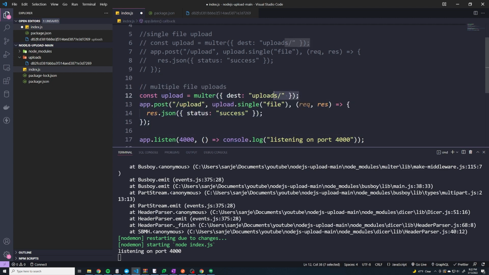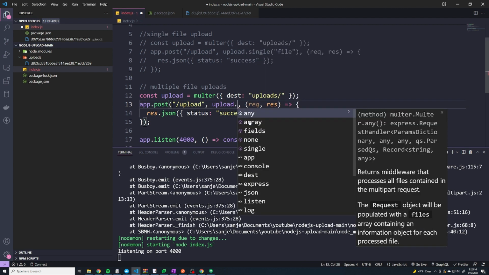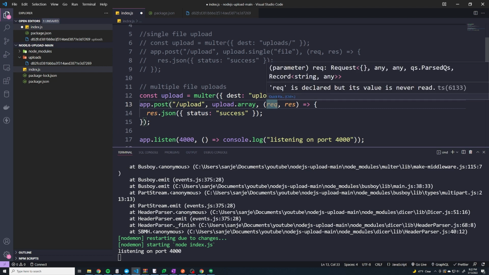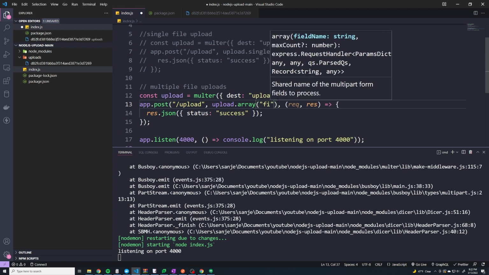And we can set up the middleware exactly the same way. We just specify the destination folder, but we can change this from single to, and actually, let's just delete all of this and see what VS Code auto completes for us. So we've got single, we've got none, we've got array and fields. I think you can probably guess we're going to have to use the array because we want an array of images or an array of files. So we do array, and then this time, once again, you just pass in the name of the field. I'm just going to use the same name, which is going to be file.